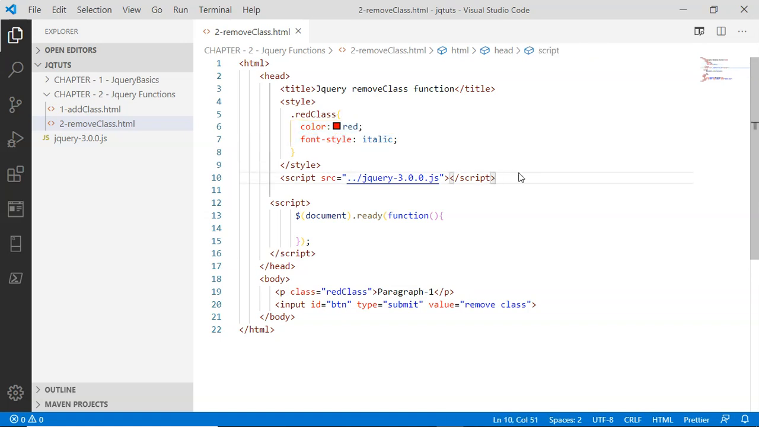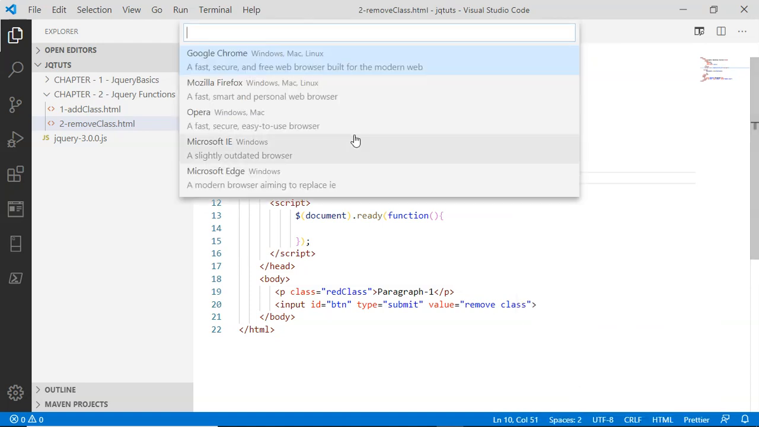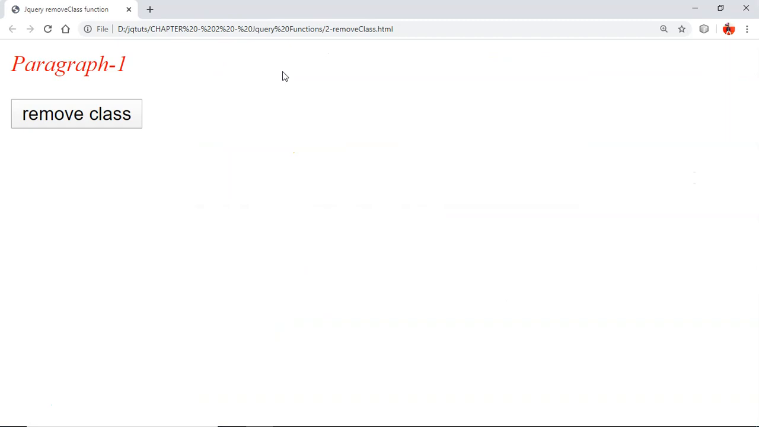So let's check the output of this page inside the browser. Okay, fine. So I have paragraph 1 and a remove class button. Now what I want to do afterward is, if somebody clicks on this remove class button, the CSS classes applied on this paragraph will get removed. In my case, the red font color and italic font style will be removed from this paragraph.